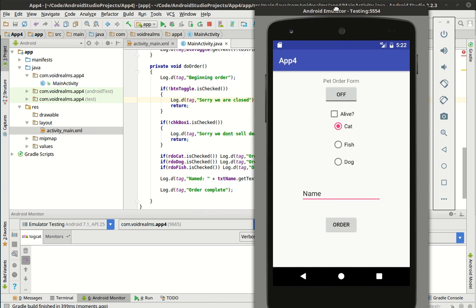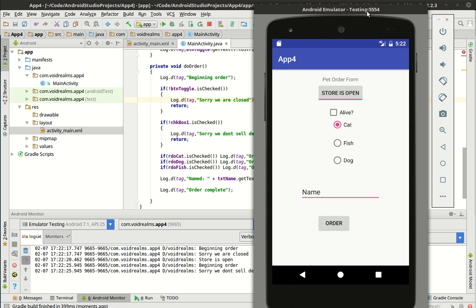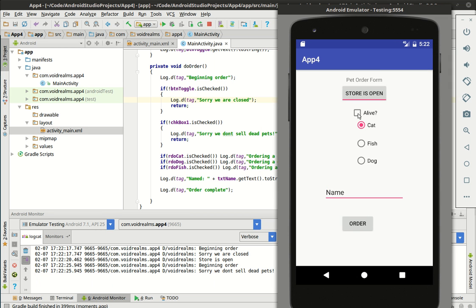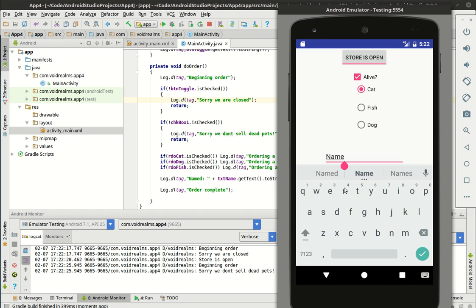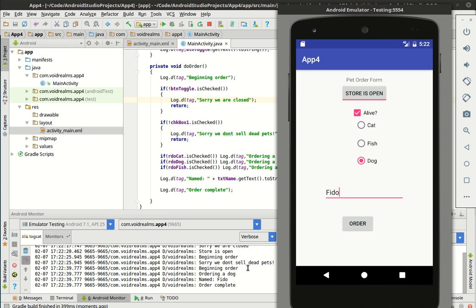Okay, so when we click order, you notice how, sorry, we're closed. If we turn this on, then the store is open, and we'll be able to process this. Now, it's going to say, sorry, we don't sell dead pets because we did not check this box. Let's give this a name, and let's call this Fido. And we can actually order a dog. And it'll say, beginning order, ordering a dog named Fido. Order complete. Now, if we flip it over to cat, see how it says ordering a cat or ordering a fish, things of that nature. We can close the store. And then once again, sorry, we're closed.